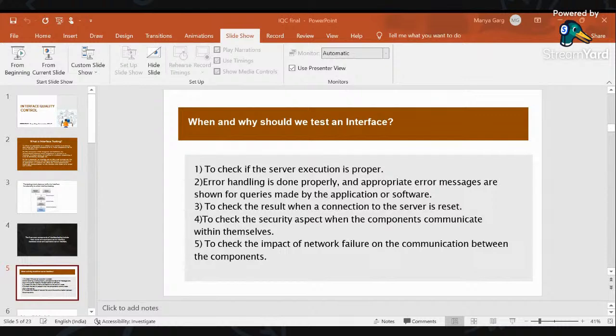Now we look at the two components of interface testing, and they include the web server and application server interface and the database server and application server interface. Now, when and why should we test an interface? It's basically to check if the server execution is proper or error handling is done properly and appropriate error messages are shown for queries made by the application or software.